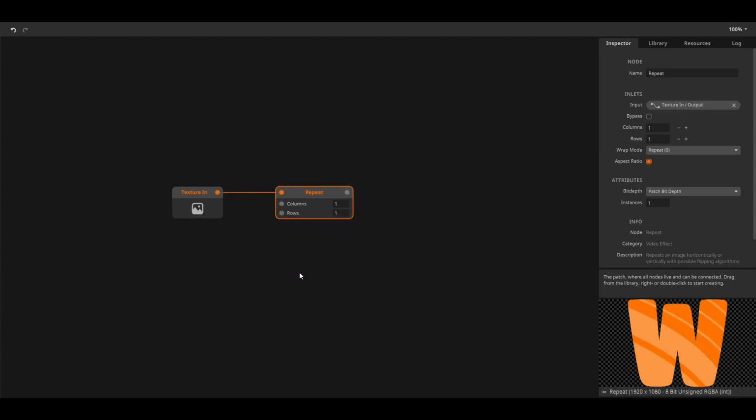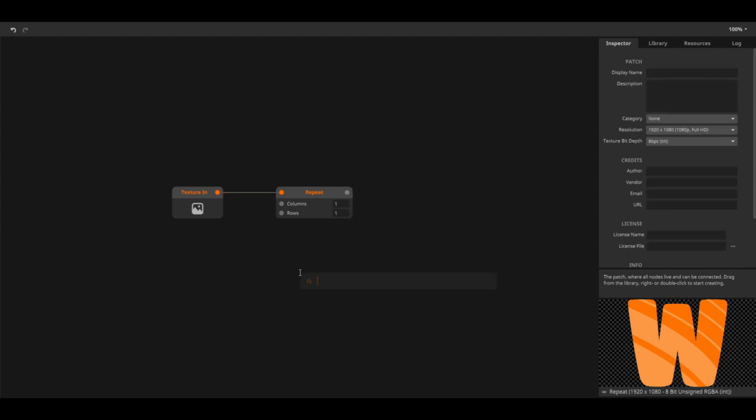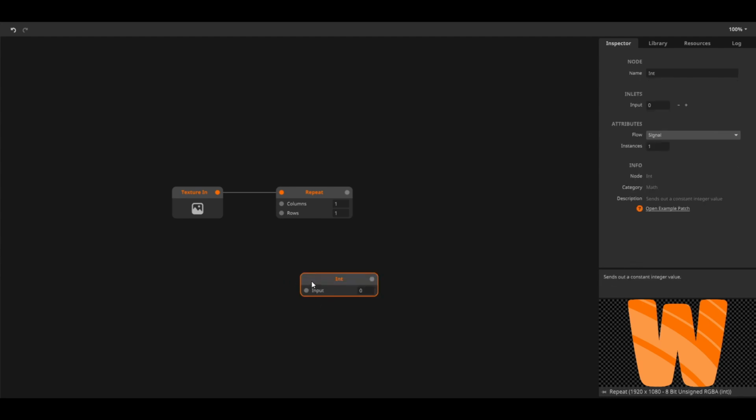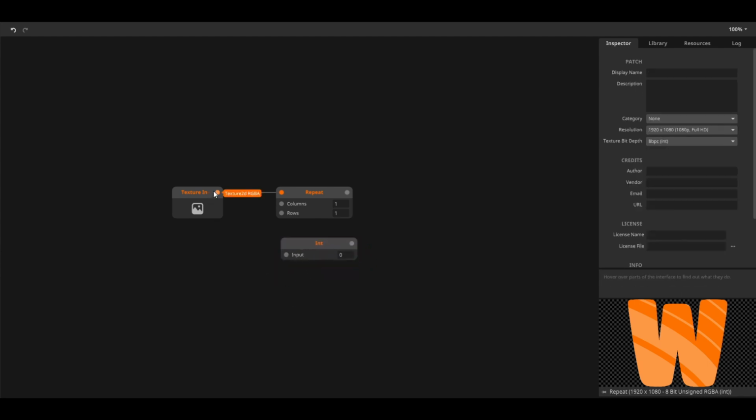If you're trying to make a connection that is not possible, Wire will gray it out. To demonstrate this, I will create an integer node. Besides right-clicking on the canvas, you can also double-click on the canvas and type what you need. Now that we have our integer node, let's try to connect the texture in node to it. And as you can see, that doesn't work.